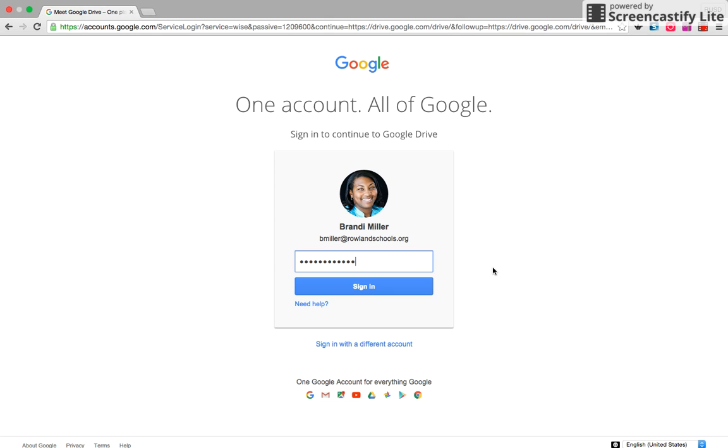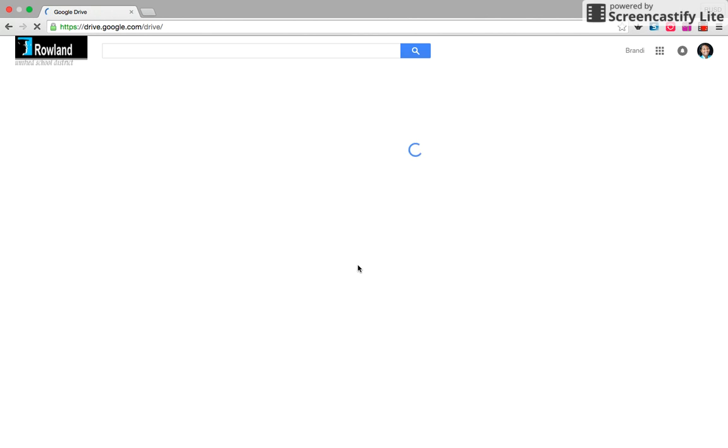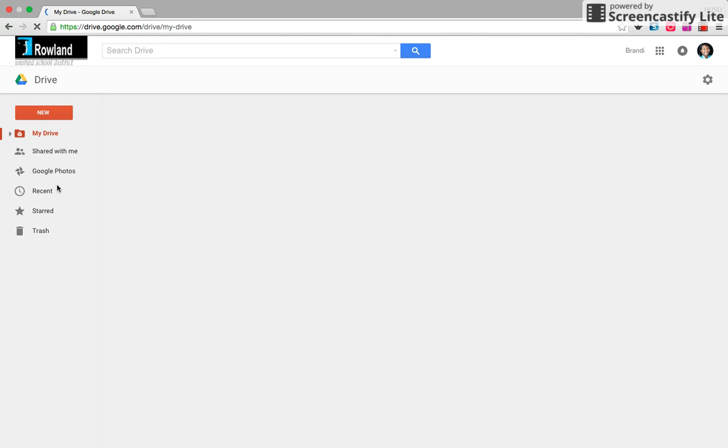So the quickest way to get to Google Forms is to log into Google and go to Google Drive. Remember, when you're logging in and using your Google Apps for Education accounts, you need to make sure you're using your @rolandschools.org username and password. And then once you sign in with the correct email address and password, you'll be logged into Drive.